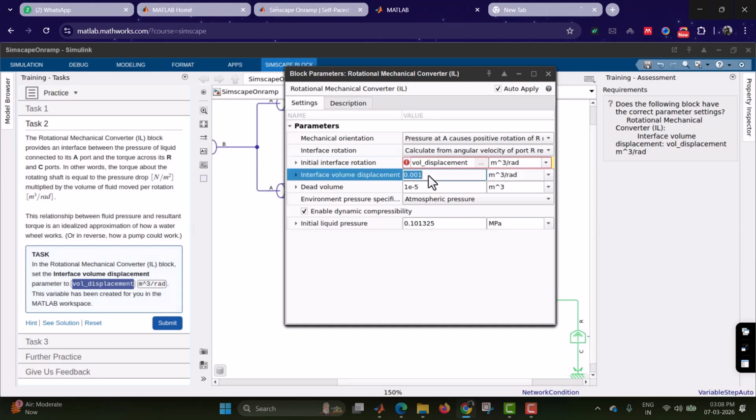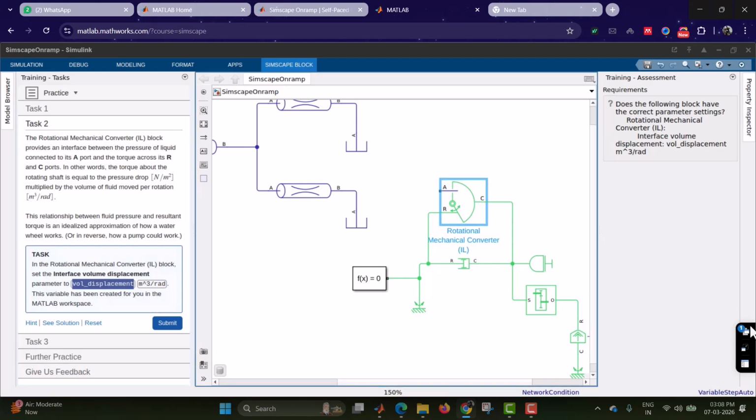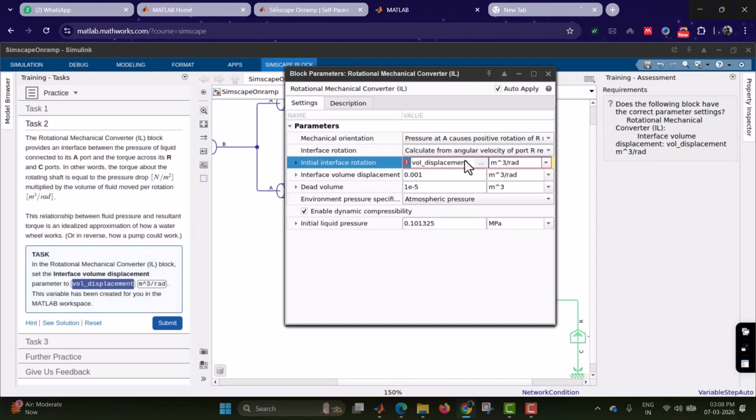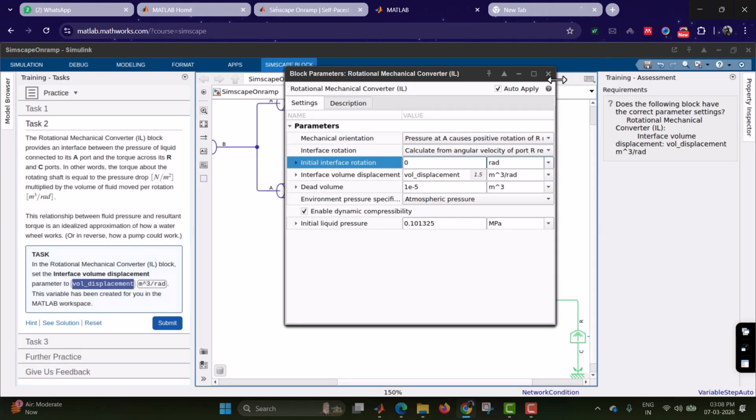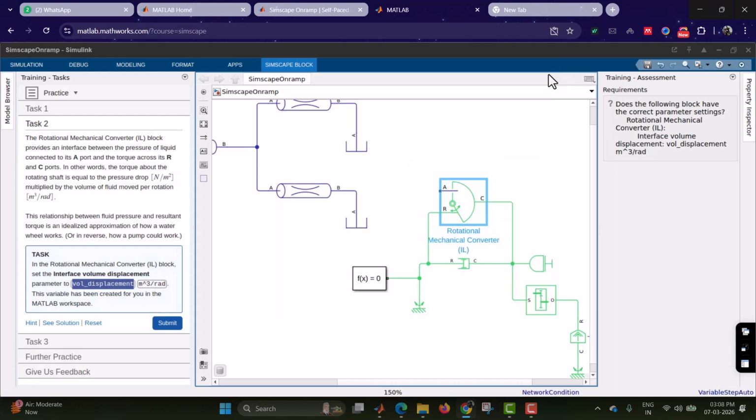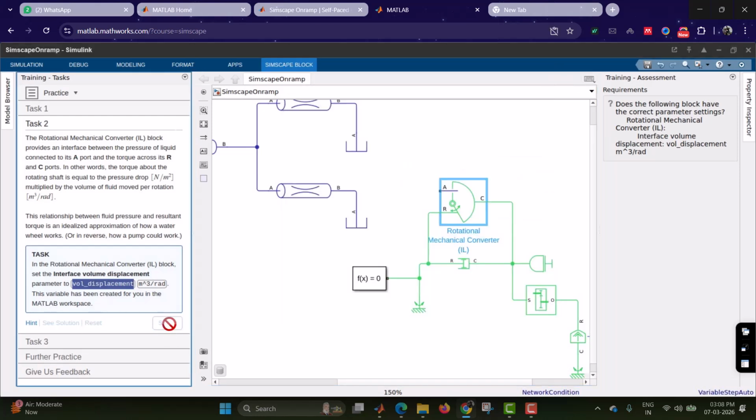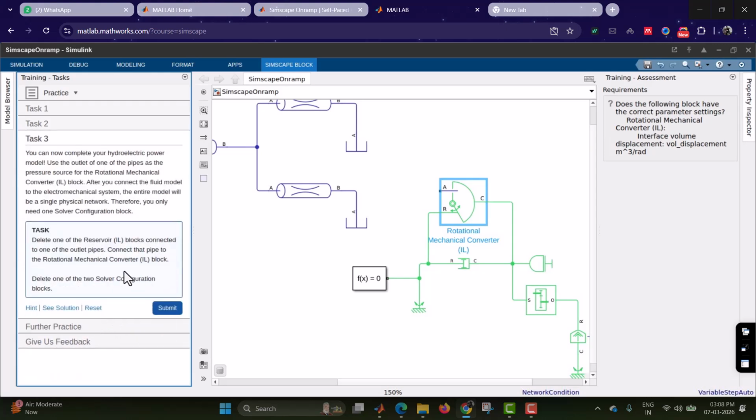Actually here you have to set this value. This has to be set here. It is radians only, here it is 0 only. This is the value. You have to set the interface volume displacement, and then submit. Correct, next task.